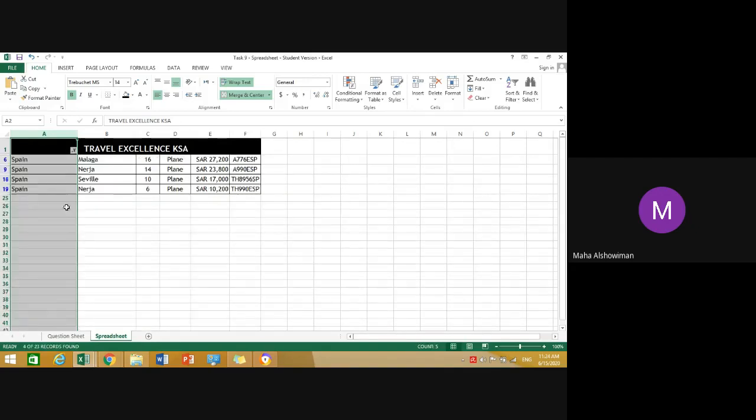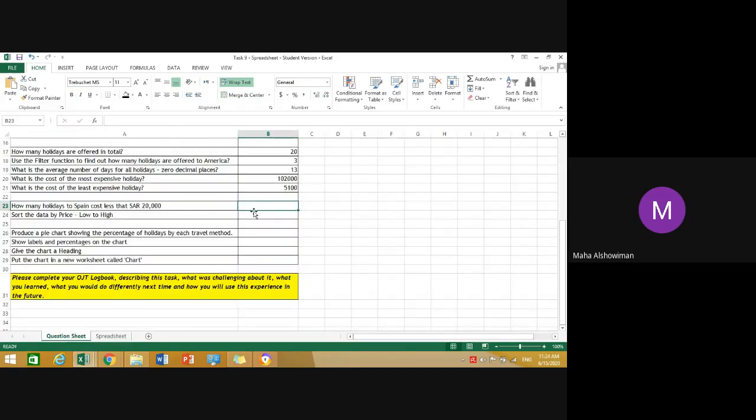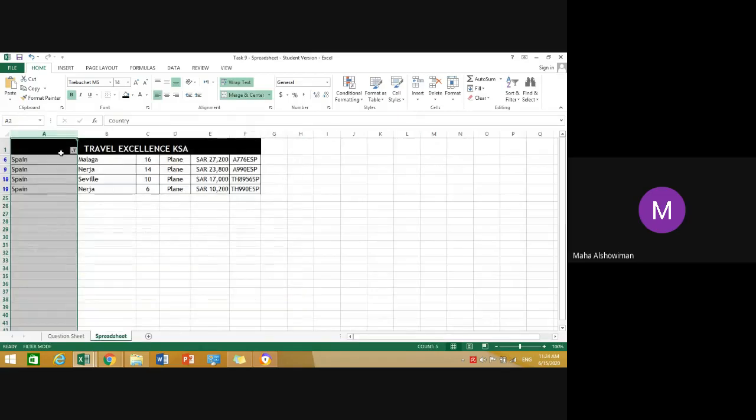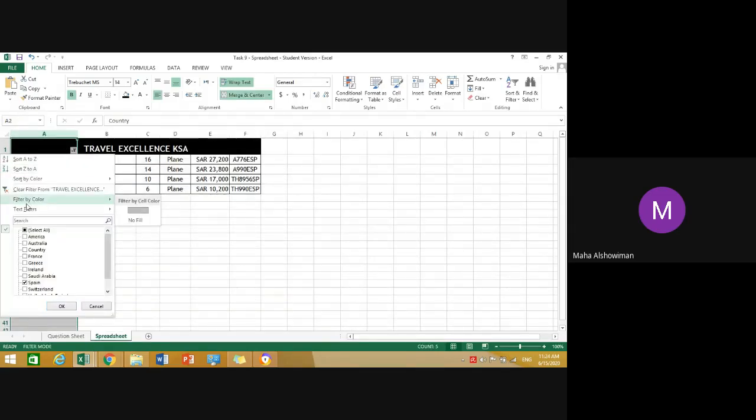Now you can compare. We have how many holidays less than 20? We have only 2. Okay, so you have to type here 2. Next question: sort the data by price, low to high. How can you solve this question?